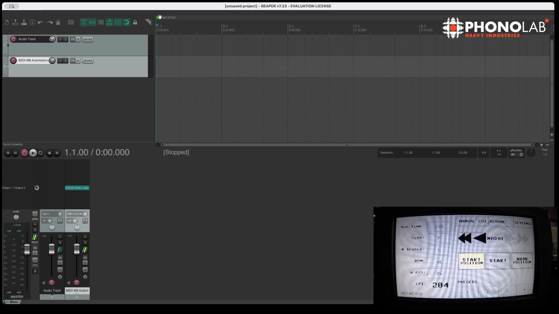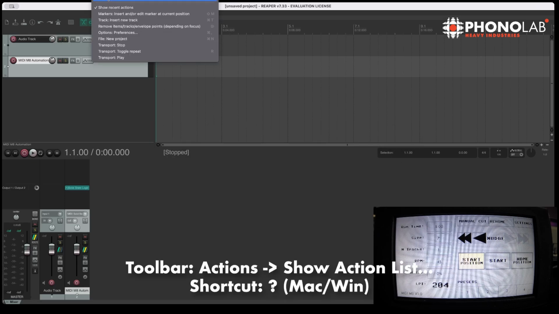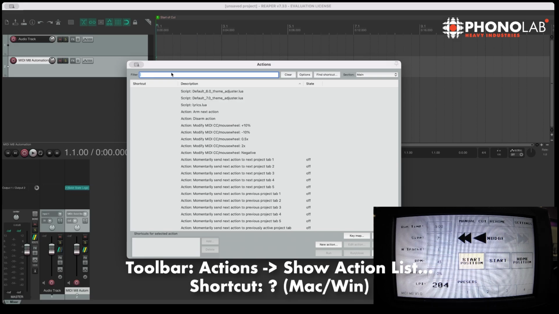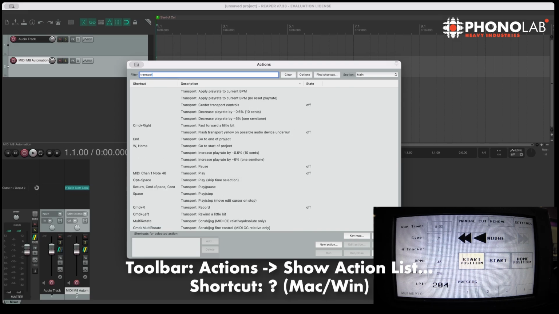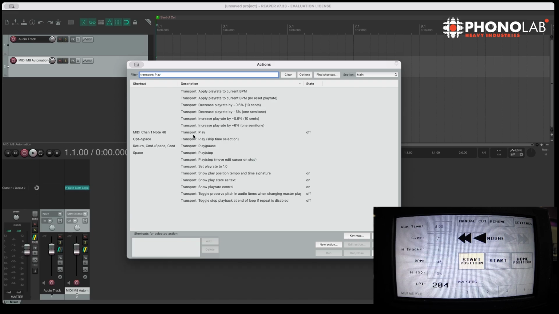Next we're going to assign our actions, so this will be our transport, play, stop, and also the marker. So in the toolbar select actions and show actions list, or you can press shift and question mark and that will come up. So first we'll map our play button, so if you type transport play in here, select it. I'll just delete our previous one.